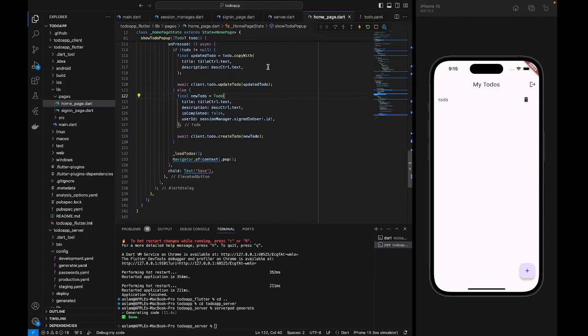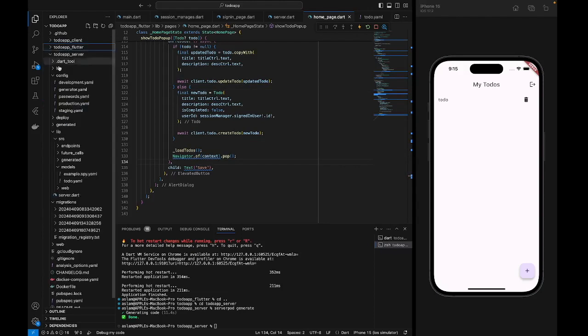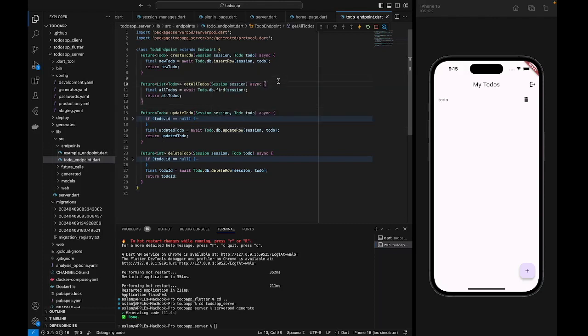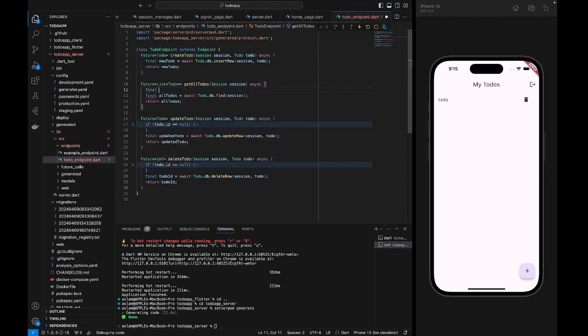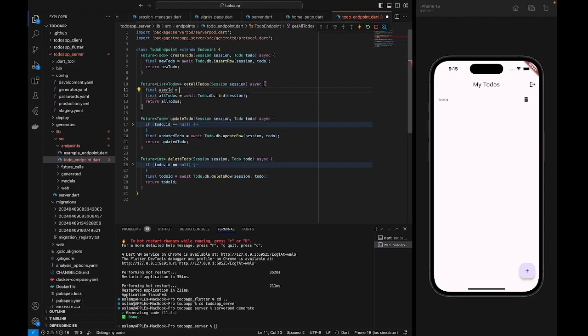Now are we done? No, we are not done. While getting the to do also, we have to specify to only get the to do of the concerned user. Right now all the to dos will be fetched. So we have to change that logic a little bit. When you go to to do dot endpoint, in get all to dos, we have to specify: don't get all the to dos, get only the to dos of the concerned user. First, we get final user id equal to the user id.